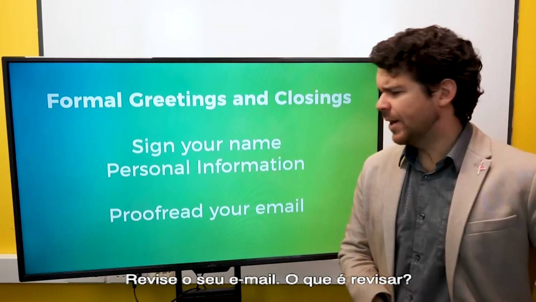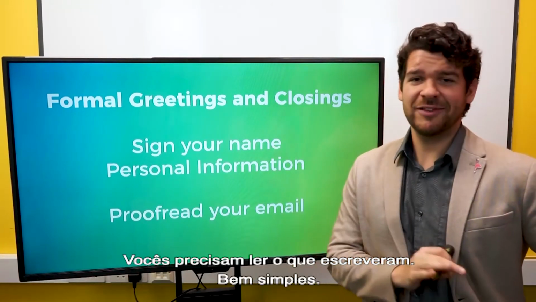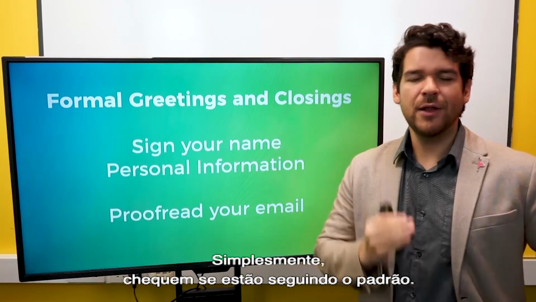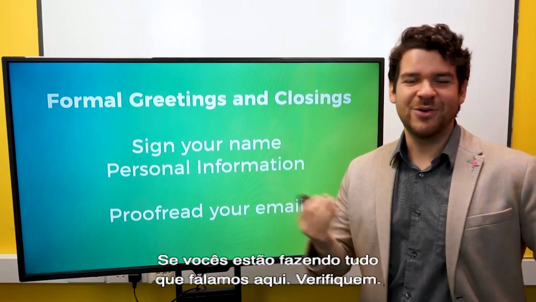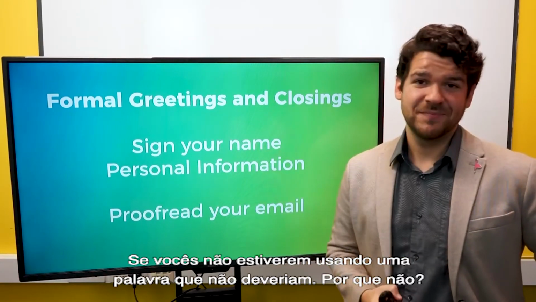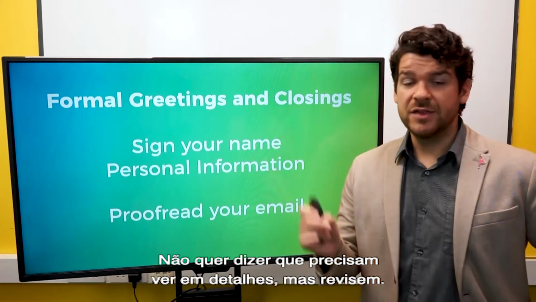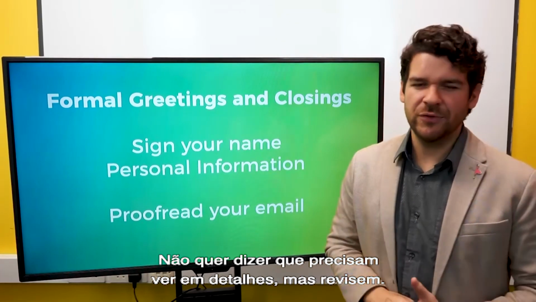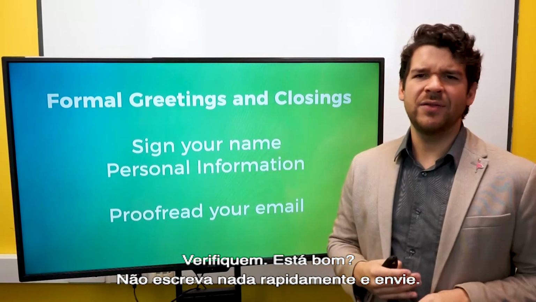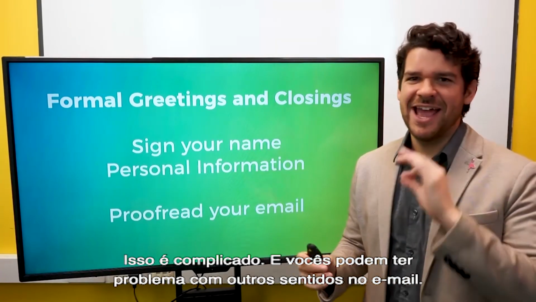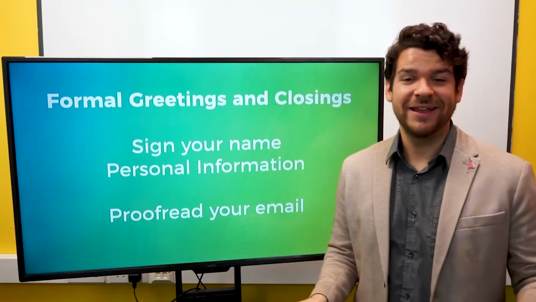Proofread your email. What is proofreading? You have to read what you wrote. That's very simple. Just check if you're following the pattern. If you're doing everything that we told you to do, check it. Check if you're not using a word that you shouldn't. It's not that you should scan it word for word, but just skim it. Just check, is that okay? Just don't write anything from your head and send it. That is complicated. You can get into trouble because you probably didn't mean something.